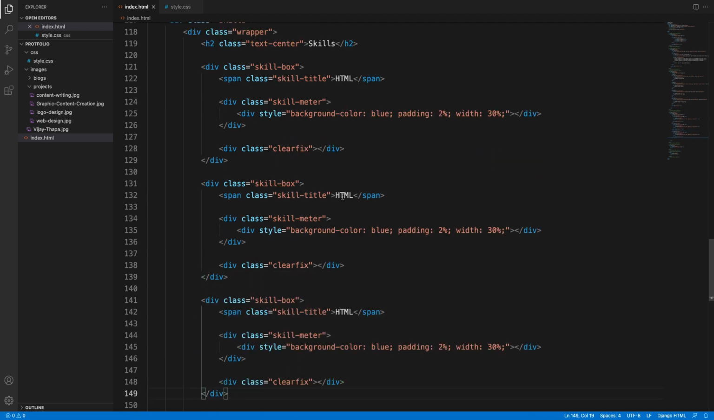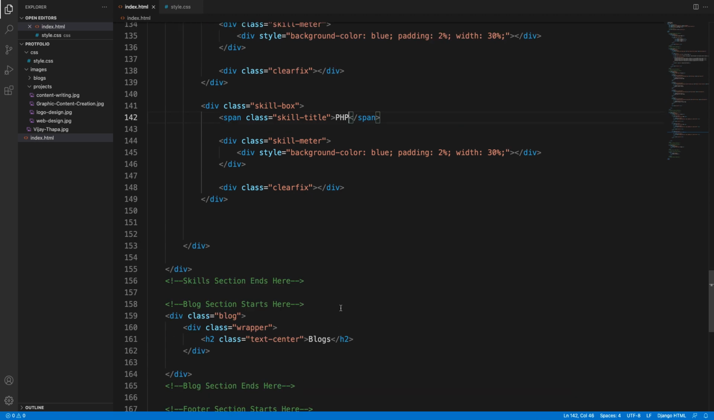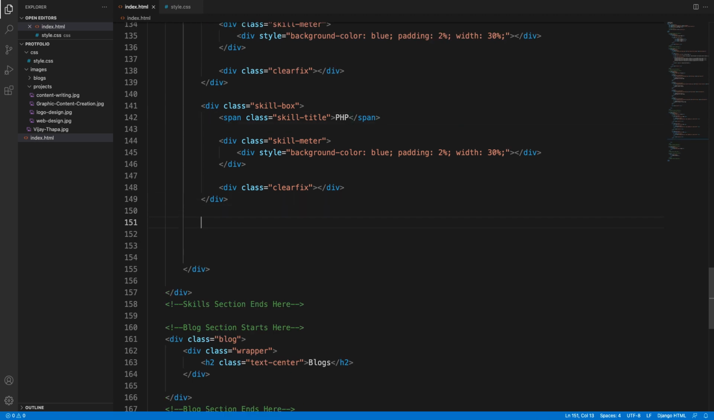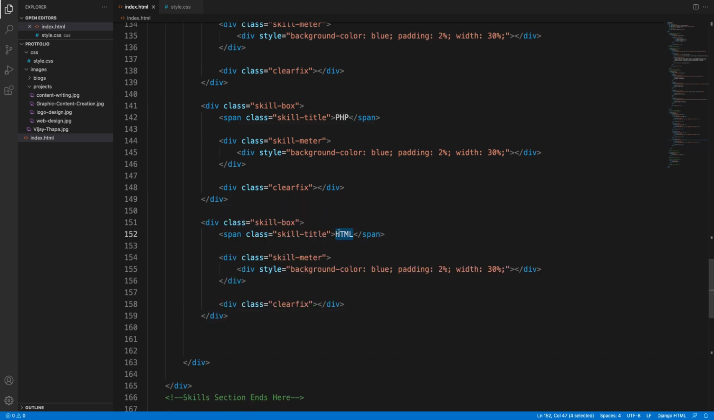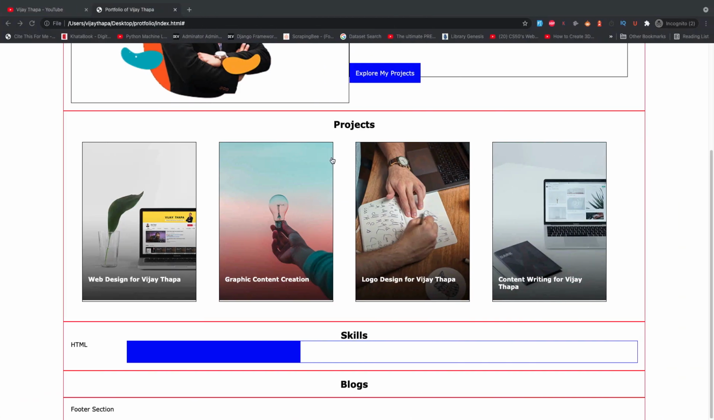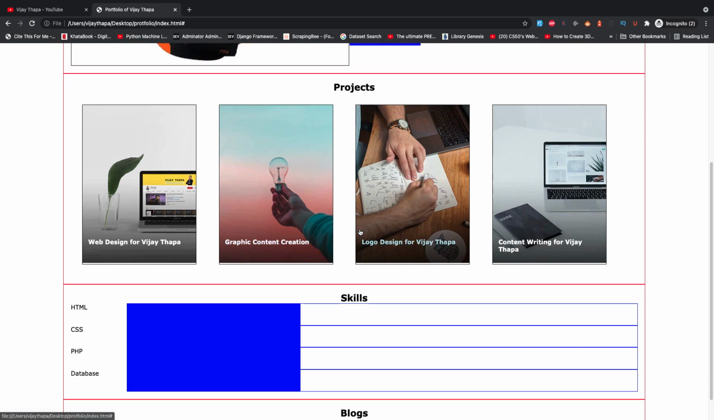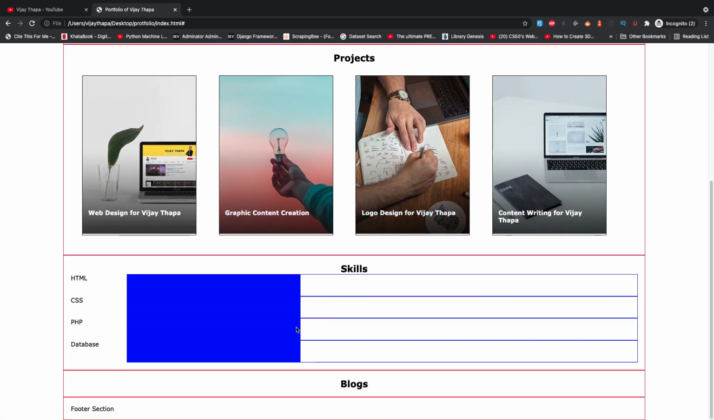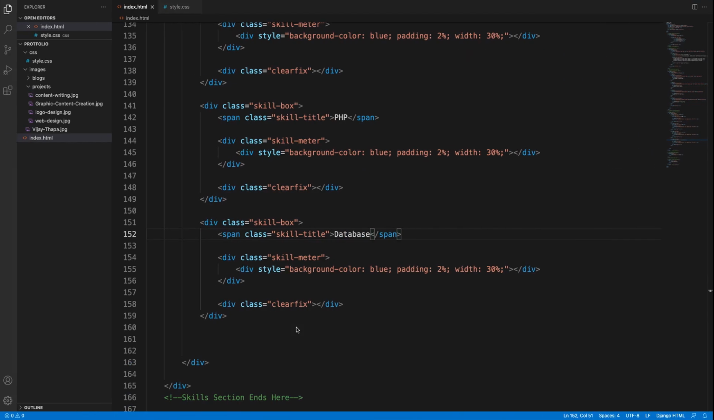So HTML, and I will call this one CSS, and I will call this one PHP, and let's add another as well. I will call it database. Okay, database. And if I go back to our browser and refresh it, now we can see 4 different skills. Let's change the percentage.